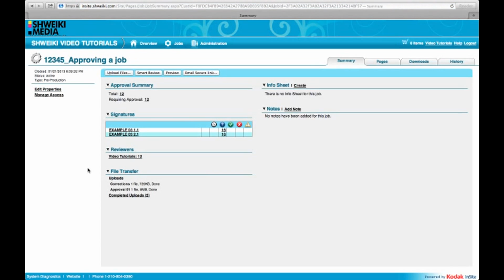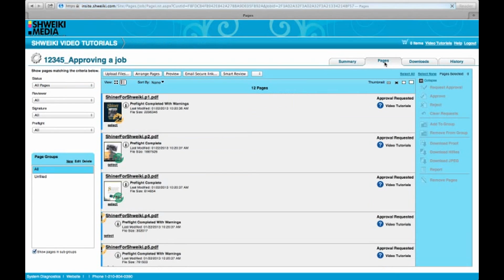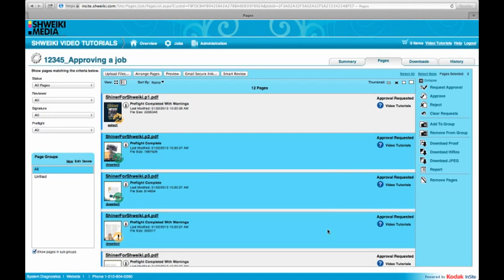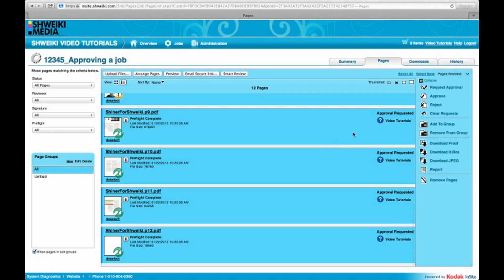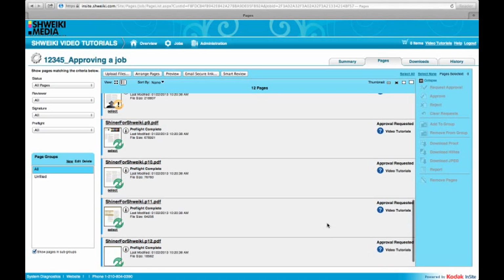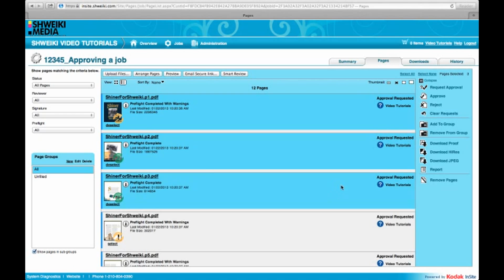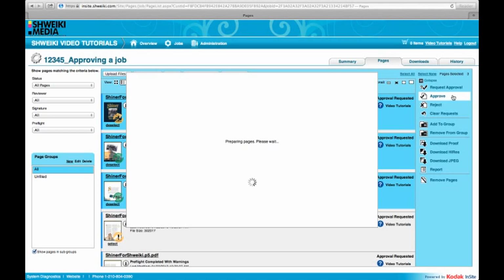So for my overview page I just selected my job, there's a couple ways that I can approve pages. The first is to go into the Pages tab, and then I can select pages or deselect them. I can select all of them, or I can select none of them. And let's say that I want to approve these first 3 pages. Now that I have pages selected, I can reject them or approve them accordingly.